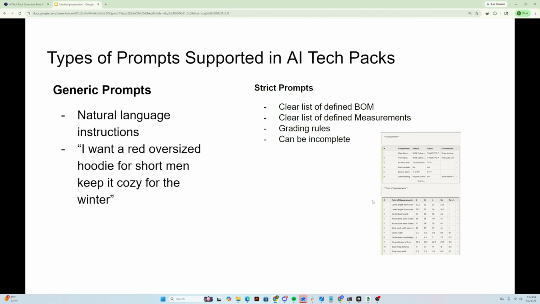So in general, there's two types of prompts supported within AI Tech Packs. I like to break it down into two categories called generic prompts and strict prompts. So generic prompts are like natural language instructions. It's something like, for example, I have this example on my screen here. I want a red oversized hoodie for short men. Keep it cozy for the winter, right? I'm literally using natural language to provide direction on how we should build out the tech pack.